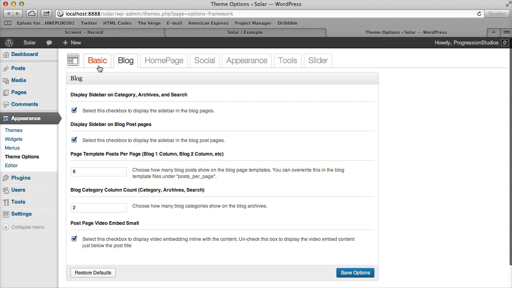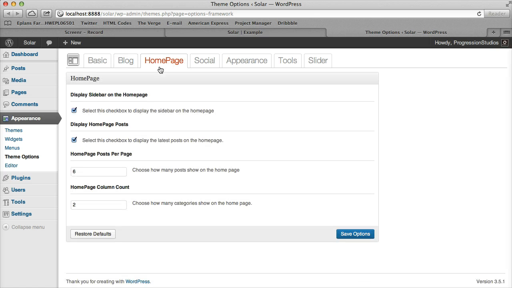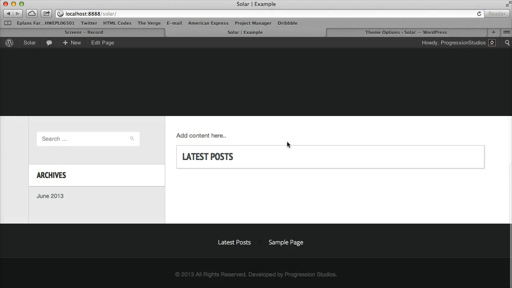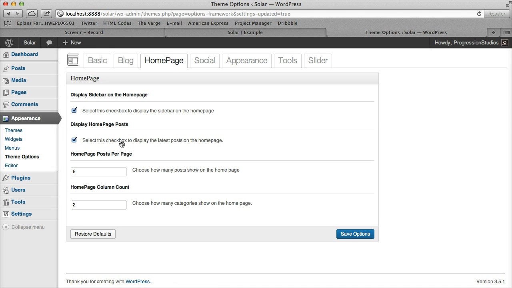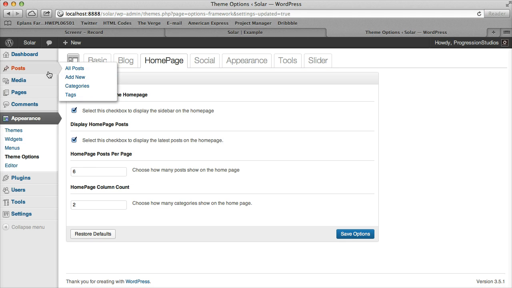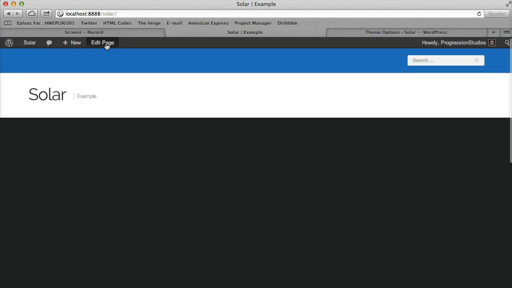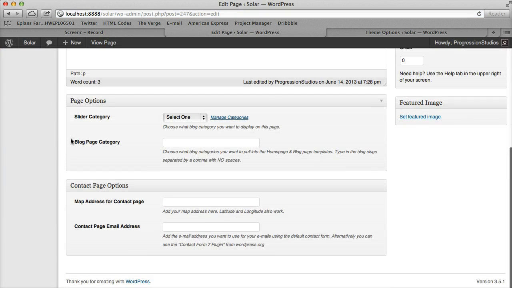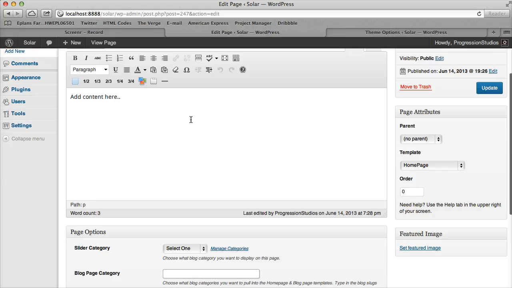If you go to the theme options and you go to the homepage tab, you have a couple homepage options. One is display sidebar, and the next one's display homepage posts. If I uncheck that and click save options, you'll notice that that area disappears. Let's add that back in with the checkbox, and I'll show you how that's actually created. Let's go back to our homepage and edit it, and you'll notice there's this blog page category, and that's just saying what categories of your blog you want to pull into this page.